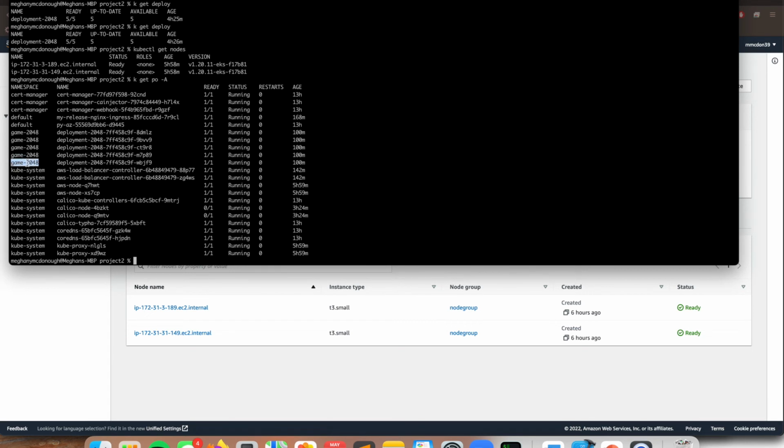And now I want to show the application that I tried to install. I tried to install a game called 2048. It's just a simple web application game. I found the configuration files online. This game is pretty simple. It just has a deployment, a service, and then an ingress to go on top of that.